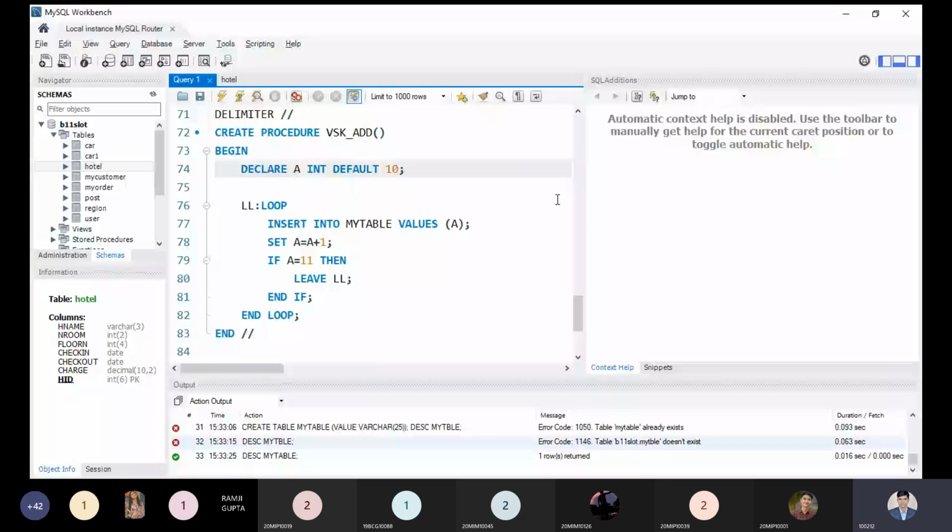Let us first execute this code. This code is now perfectly executed and I'm just calling VSK add.